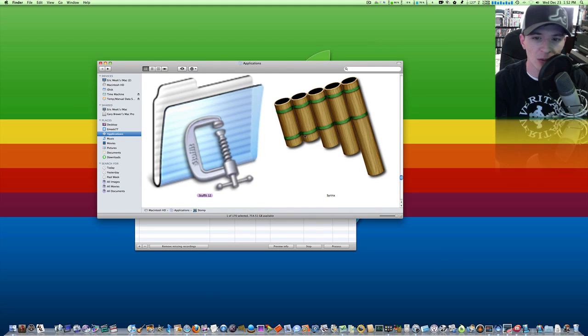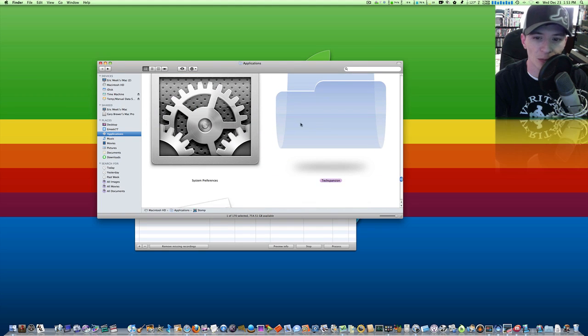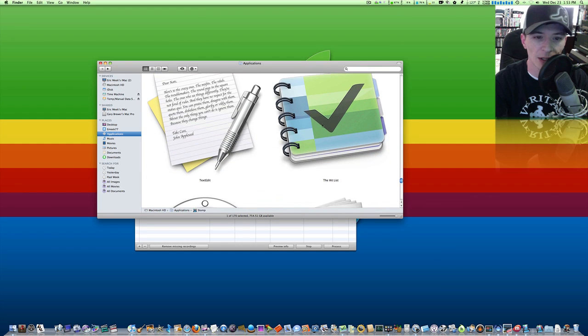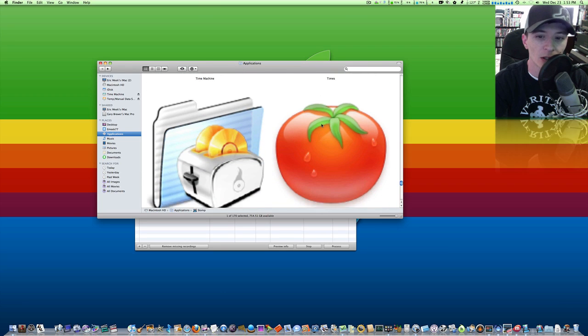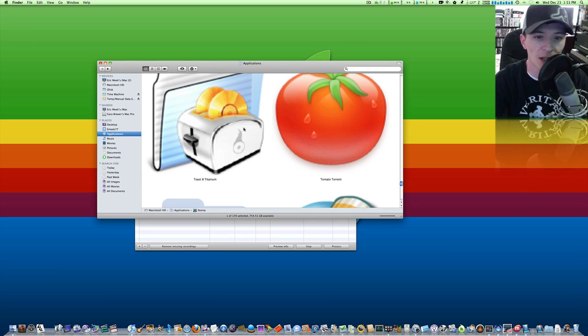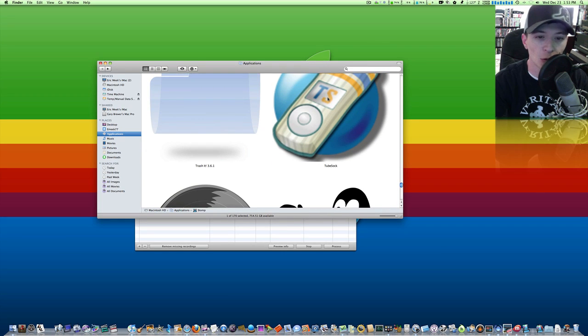Stuffit and Serenex, that's just a Twitter client. Stuffit is for opening files and stuff. TextExpander, that is Visual Hub. I went over the Hit List and TextEdit, Time Machine, Times. I went over all those in my dock video. Tomato Torrent is just a torrent client, so you can download torrents and stuff. Toast 8, it's for burning DVDs.